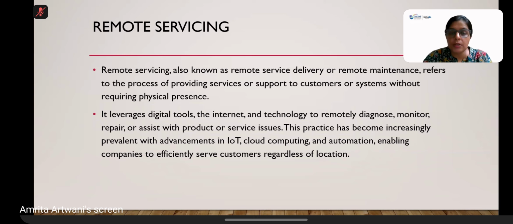It is also known as remote service delivery or remote maintenance. It refers to the process of providing services or support to customers or systems without requiring physical presence. So without you being physically present there, or the employee of that company being physically present, the service is being delivered.